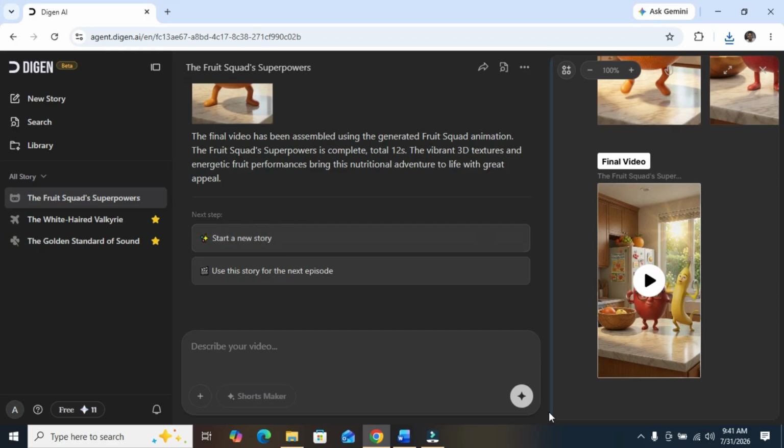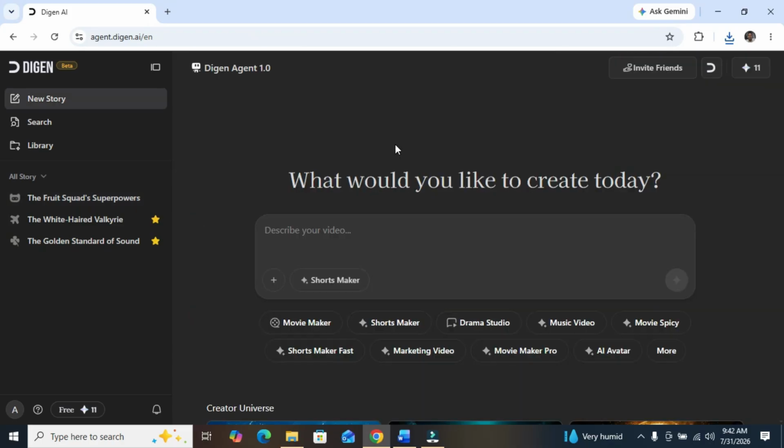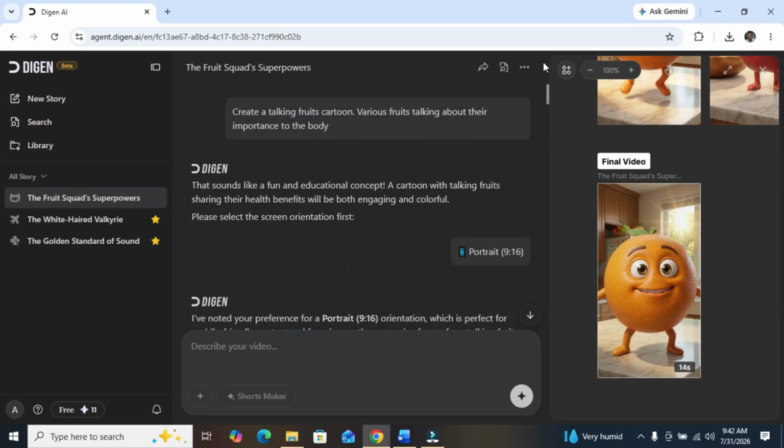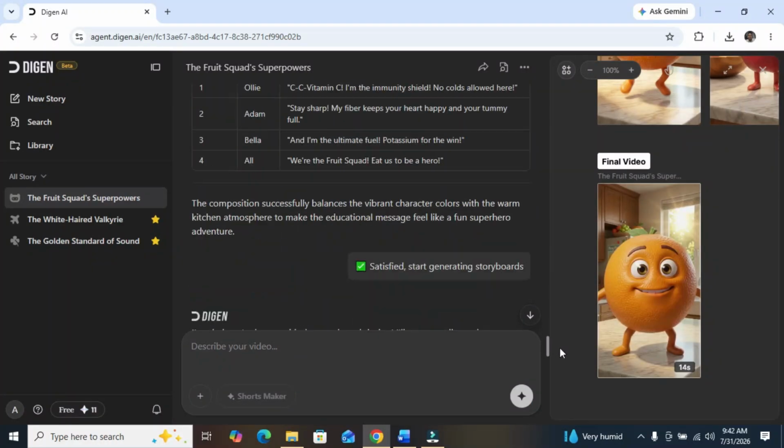So this is how you can use the Digen AI short maker to create viral social media shorts for your Instagram, for your Facebook, for your LinkedIn, for your X, for your TikTok. And that is it. You just go ahead and click on short maker, write your prompt, and it takes you through this process of creating a viral short.